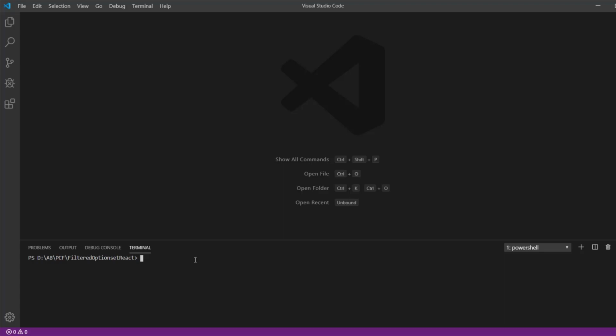The idea of the control I will develop in this video was inspired by Sarah Lagerquist. Let's say I have an option set with 10 values to choose from, but on a particular form I need to have only 5 values available, and do it without any code involved, except the PCF code of course.